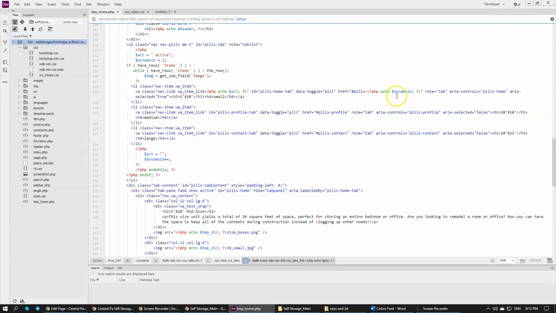What else is different? What else is different? Role is tab. Okay, that's similar. Same. Aria-controls pills-home. Okay, so this is the same thing as here, so we can just duplicate it.